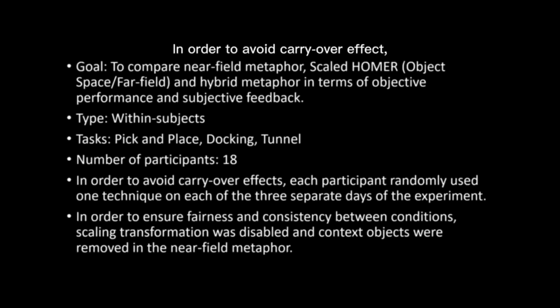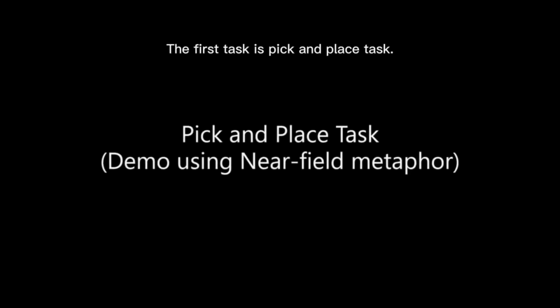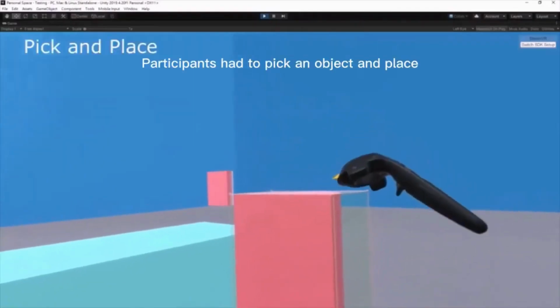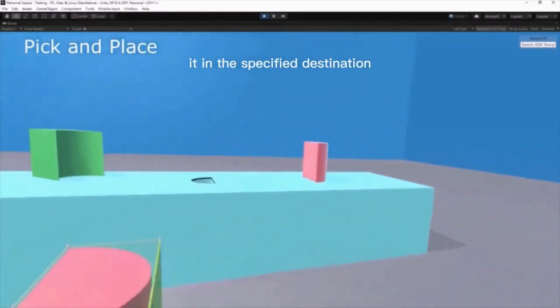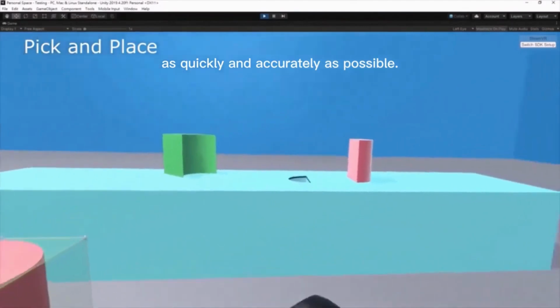In order to avoid carryover effect, each participant randomly used one technique on each of the 3 separate days of the experiment. In order to ensure fairness and consistency between conditions, scaling transformation was disabled and context objects were removed in the near-field metaphor. The first task is pick and place task. Participants had to pick an object and place it in the specified destination as quickly and accurately as possible.